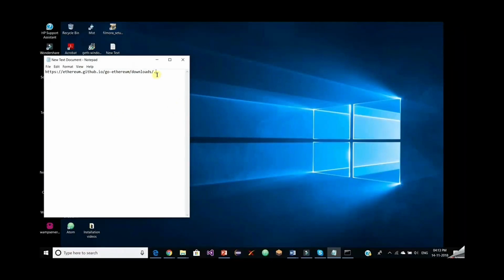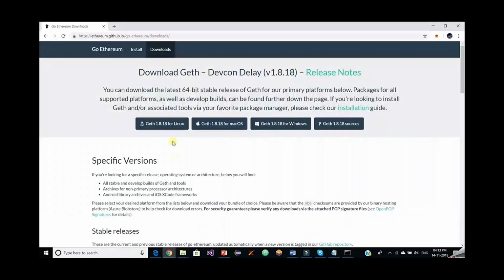Go to this website. I'll obviously mention the website in the description box. Let me go to the website, and click on Geth 1.8.18 for Windows. Click on this, and let the package get downloaded. Once it gets downloaded, click on it, open it. Once you open it, click on yes here.